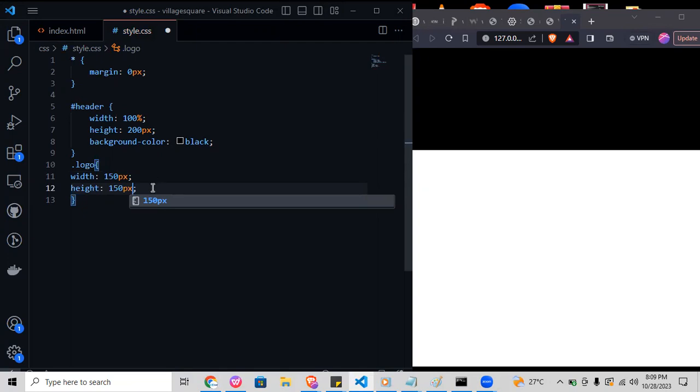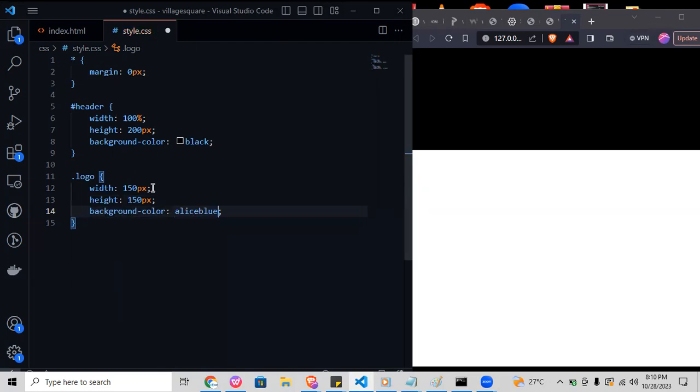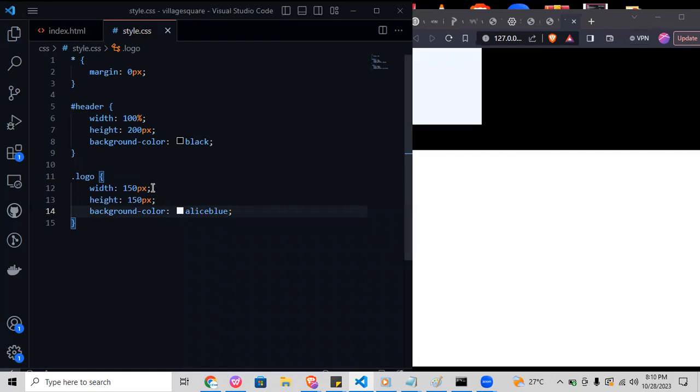So let's see. It is not going to appear on the screen because the header background is black, and we are not actually giving the logo section a color. So let us give it a background color. Remember, it's background color now. Let me just select this Elise blue. So let's save and see. You can see the color of the logo there, right? We now have a div around this place. Are you getting me?